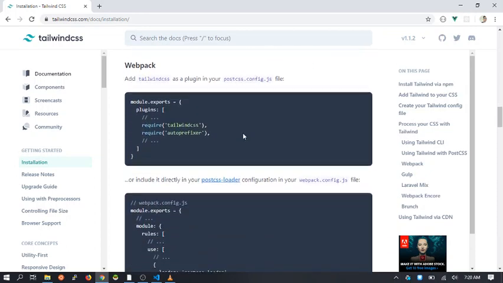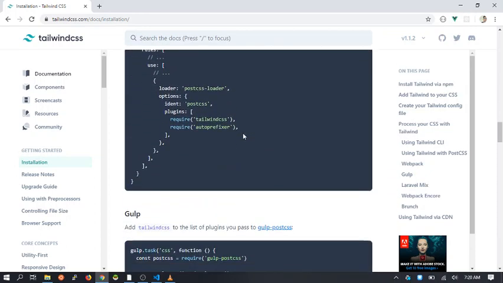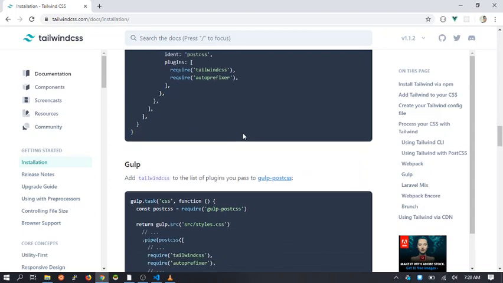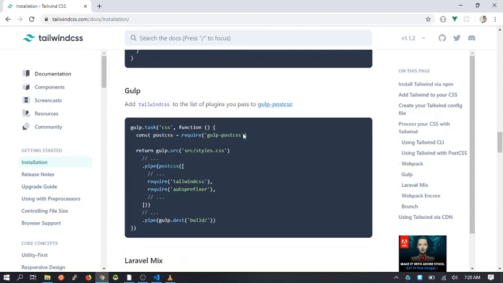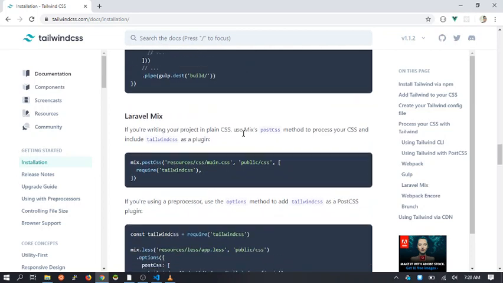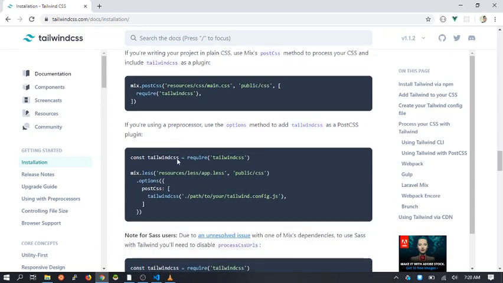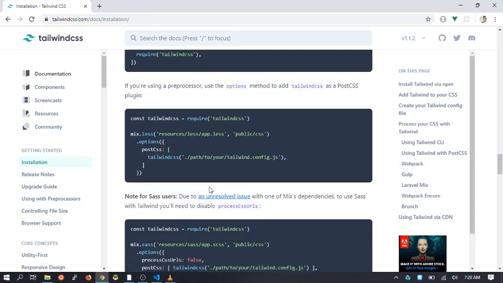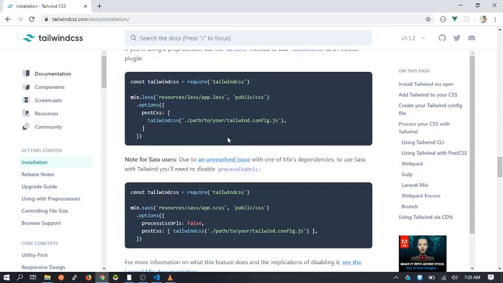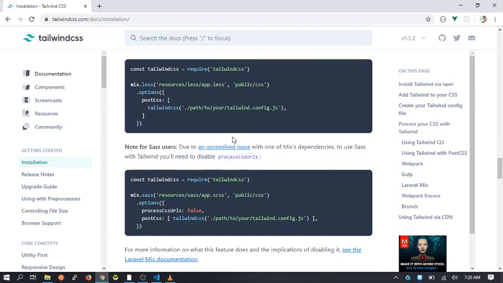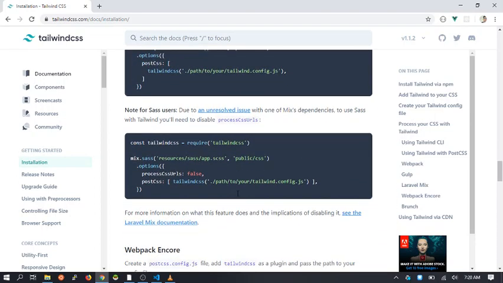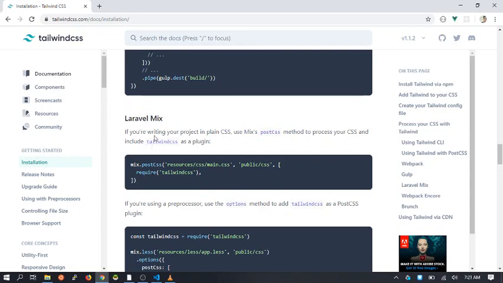But in our case, we will use Laravel Mix. So if you're using plain CSS, you could use this or this one below. If you're using a preprocessor, this is for Less, and if you're using Sass, you could use this one. But in our case, we will use this one.